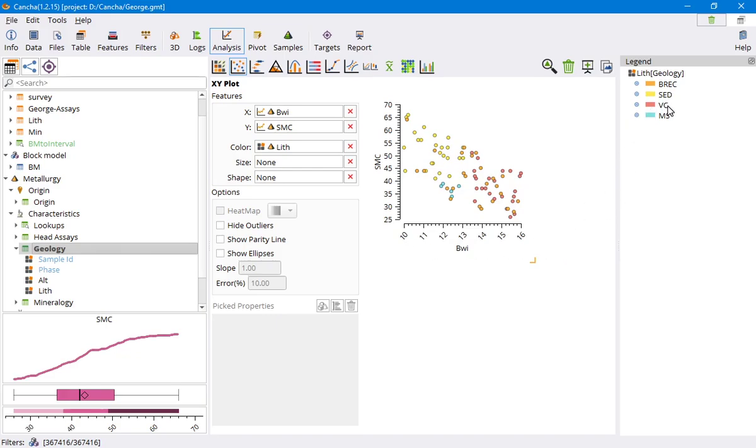So we can see that the volcanoclastics have a higher bond work index and a lower A by B, so it's just harder and more competent rock. Whereas the sedimentary rock up here is the softer and weaker rock. And we've got a few other little things scattered in there.